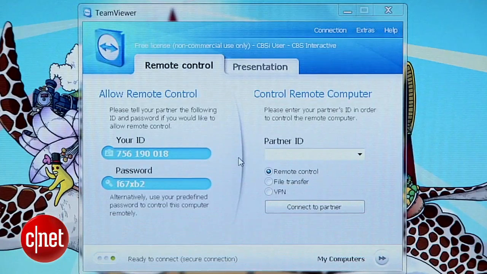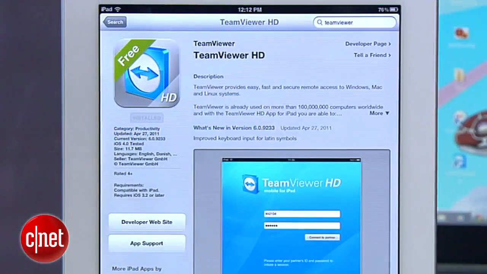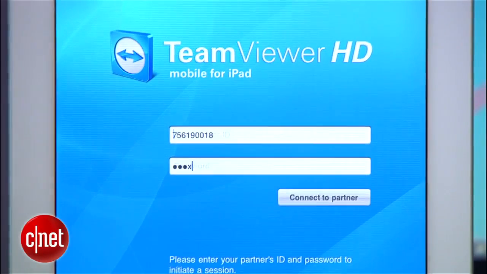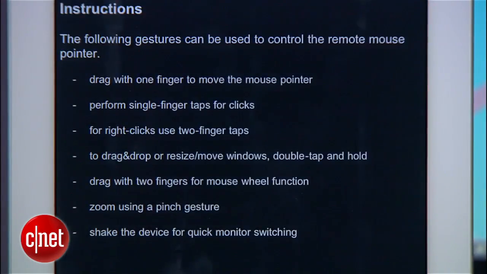When you open it, you'll see an ID and password. We'll come back to that in a second. Now go to your iPad and get the free app from the App Store. Launch it and enter the ID and password from your computer. Hit connect and watch the magic happen.